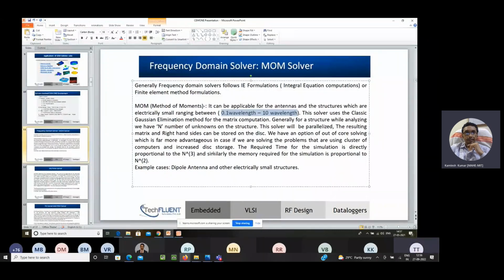So whenever you're getting started with your antenna design, you'll be splitting up your particular antenna into unknowns. So based on your unknowns, you will be solving the particular problem. If you're going for examples of this MOM solver, you can go for dipole antenna and other electrically small structures. So basic antennas like dipole, monopole, and if you're going for some small antenna which is electrically very small in terms of wavelength, then you can go ahead with this solver.